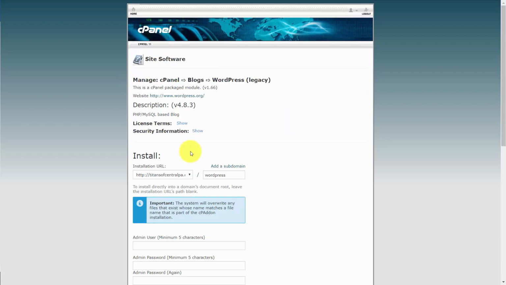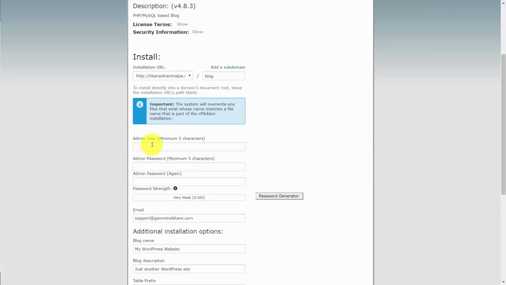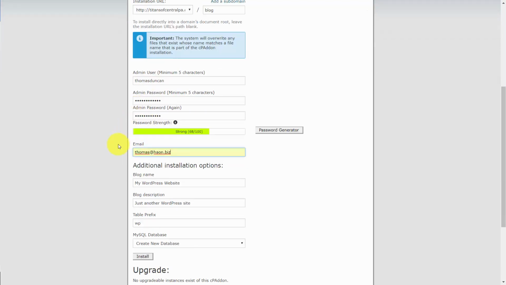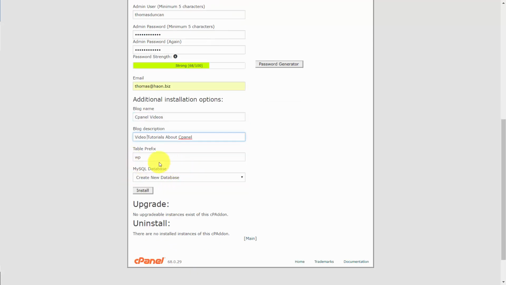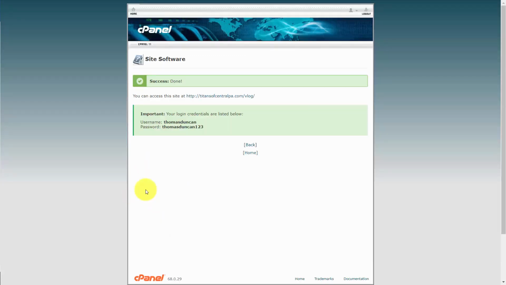We then install the WordPress site into the directory that we created. We then give ourselves an admin user. And once we do that, we would give ourselves the typical WordPress data to fill in the site. We're going to write in a blog name, a description, and then a table prefix. Now, this module is going to create a new database at the same time, and we're going to click Install. Once we do that, our site is going to be installed.